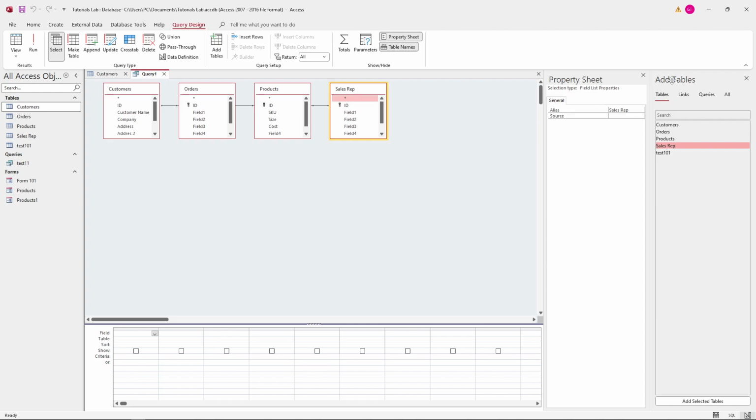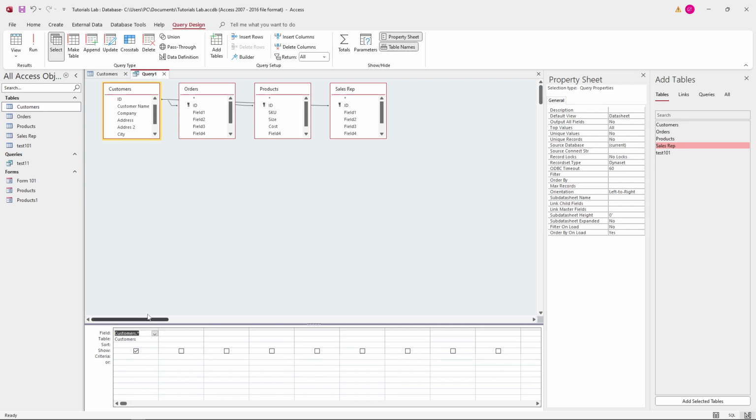Once you've added your tables, it's time to select the specific fields you want to calculate. You can do this by double-clicking on the fields from your tables. You'll notice that each field you select gets added to the query grid at the bottom part of your screen.